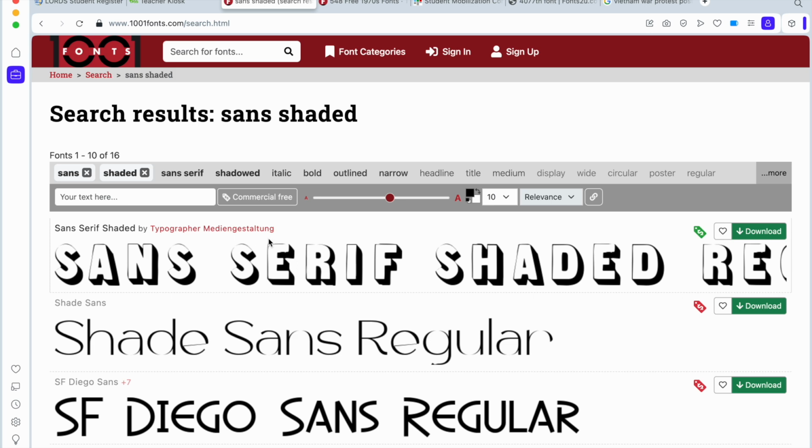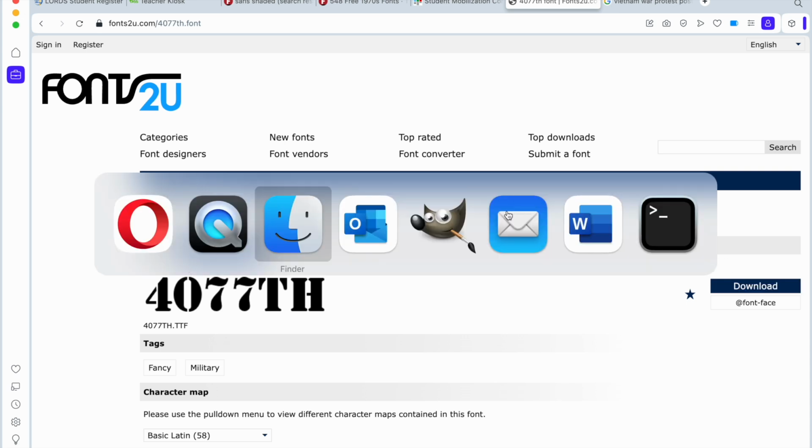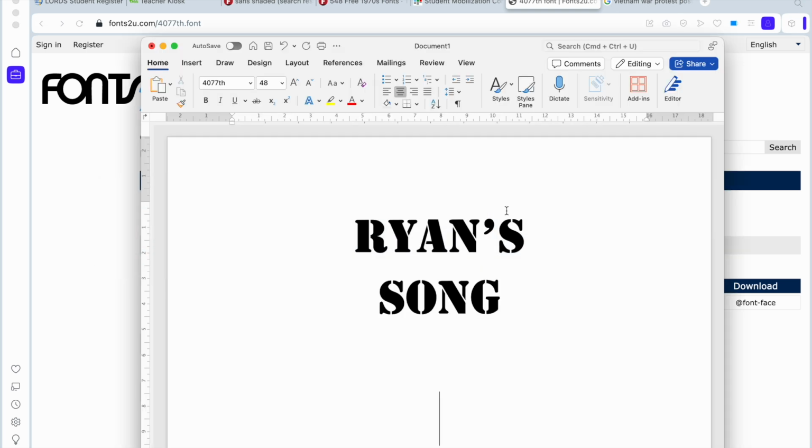Now obviously that's one you could actually do yourself by hand quite easily, just by doing a bit of a shadow around the right and bottom sides of each letter. So that's a good one. Now what I did was I took this 4077 font, and you could do the same thing. I actually downloaded it and set it up in Microsoft Word and did Ryan's song.